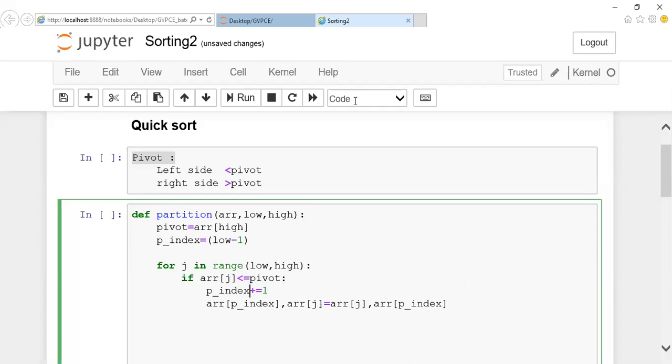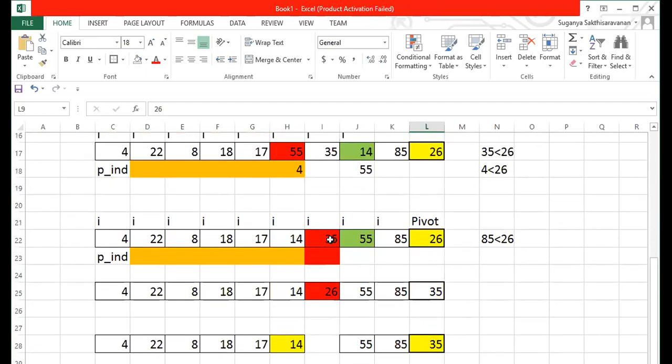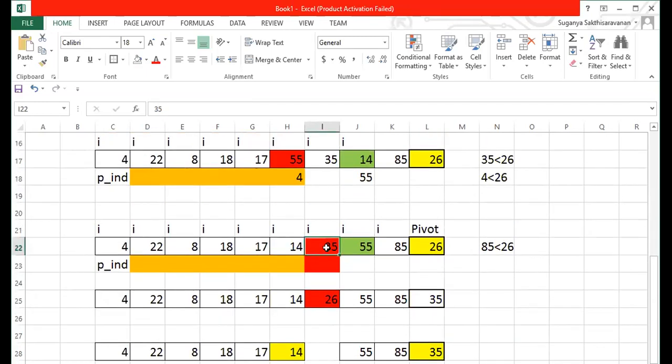So after doing this process, what are you supposed to do at the end? At the end, you come to this position, right? So at the end, you're supposed to swap this value. Your pivot value will be standing at this position. So you're supposed to mention pivot index plus 1 will be swapped with the last index. So what happened? This 26 will be brought here, right?